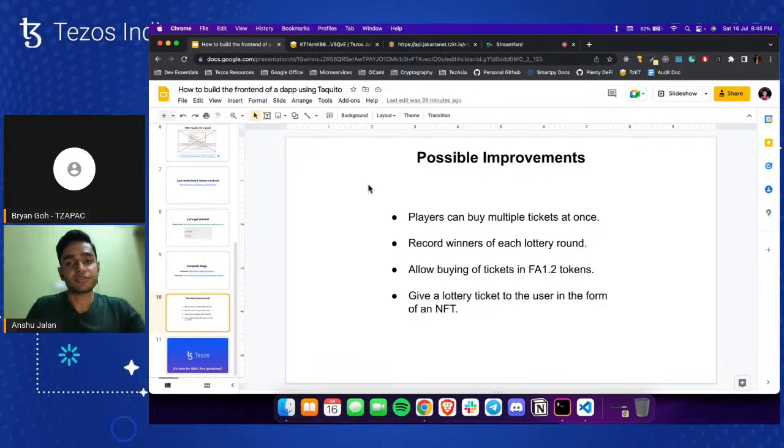Then record the winners of each lottery round. Right now you can see once we click on end game and we refresh the page, it's just back to the previous state. We don't really get the winner, or we don't see who actually won the lottery. We can just go over to our Temple wallet and figure it out. So ideally you need to have some kind of a recording system, whether you have it in the contract itself or you set up something called indexers. So you can have a small backend which checks for the winners every time.